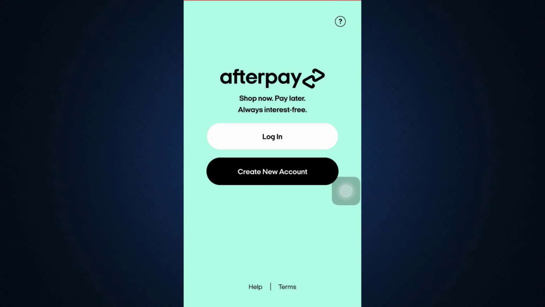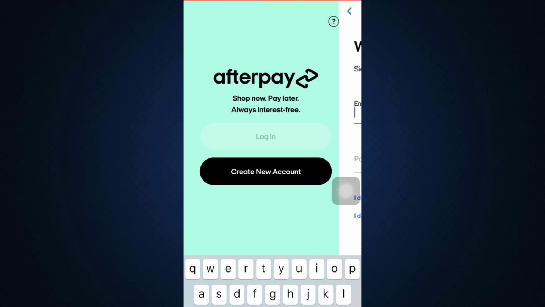And then make sure that you've also downloaded the Afterpay app on your mobile device. After this, head over to the app. As you open up the app, you will land on an interface like this where you'll be asked to either create a new account or to log in. Since you've already created a new account, tap on the login option.